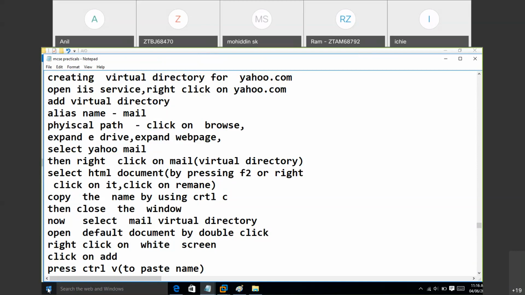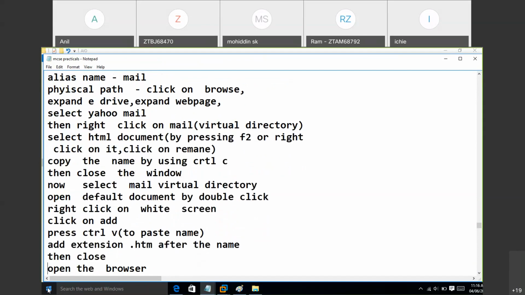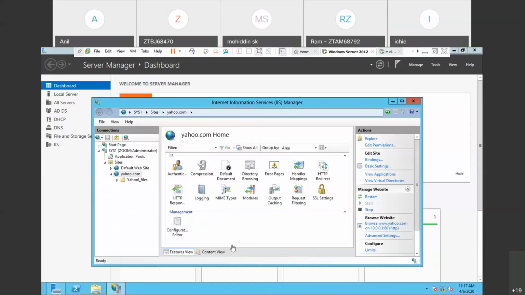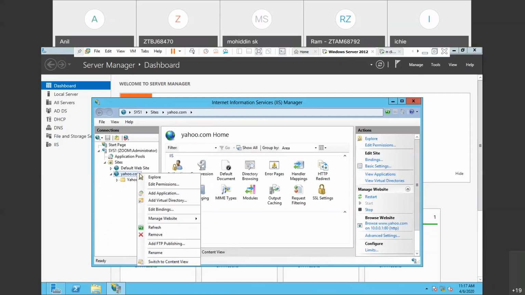Then the virtual directory, same as what we have done previously, the HTML procedure: rename, control it, Windows, then close it. Then go to the default document, double click, white screen, add, paste the name with extension .html, then browse it. You will get a link. I'll show you now. Same thing, I'll repeat it, but with the sublink. So how to create a sublink first? Go to Yahoo. You are creating the sublink for Yahoo. Then you can find here what? Like this. Just see here how I created.